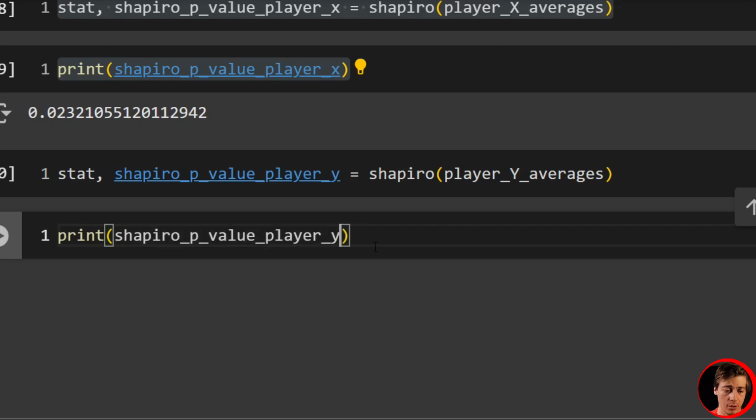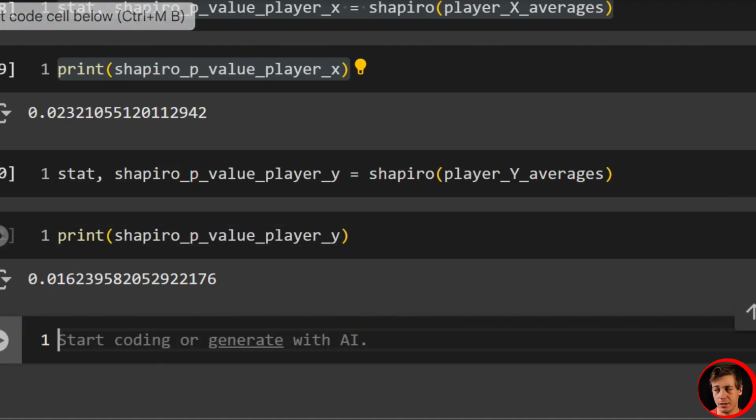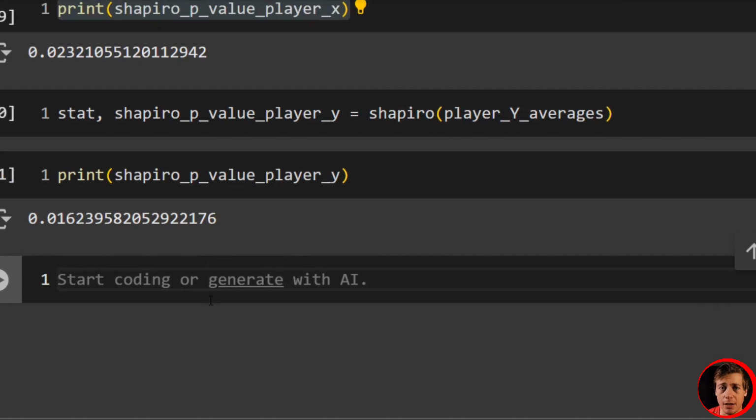0.01, again, less than 0.05, which is our alpha defined in this video. Reject the null hypothesis. Again, it does not follow a normal distribution. So what we can do is the Mann-Whitney U test. And again, we can specify a tail direction. So I'm going to go with greater in this case.